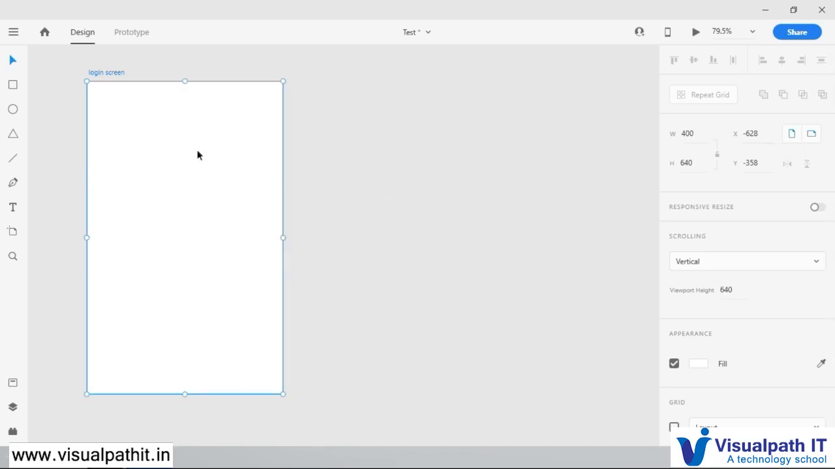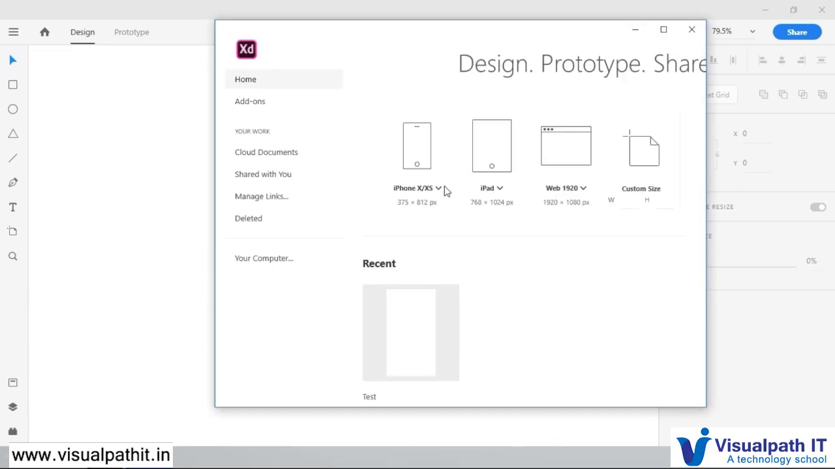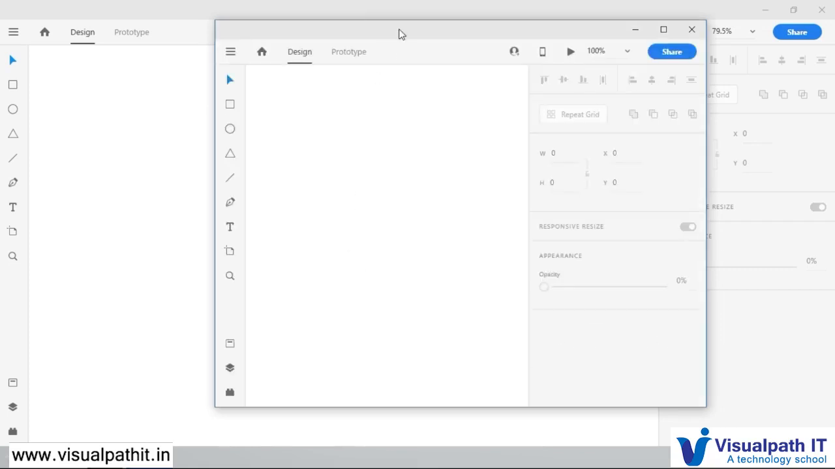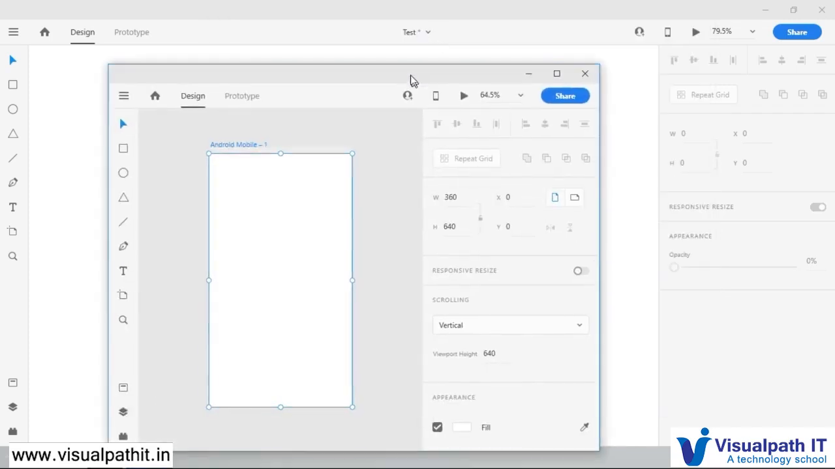We'll reset to this. Currently I will delete this. To delete this, just select and press delete. So right now on your stage there is nothing. To get a screen, to get a template, just go back to your home and select the template in which you want to design. Once you select it, a new window appears.